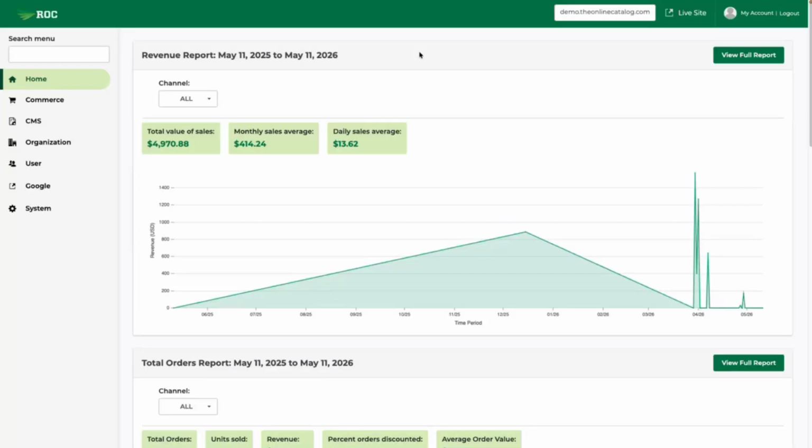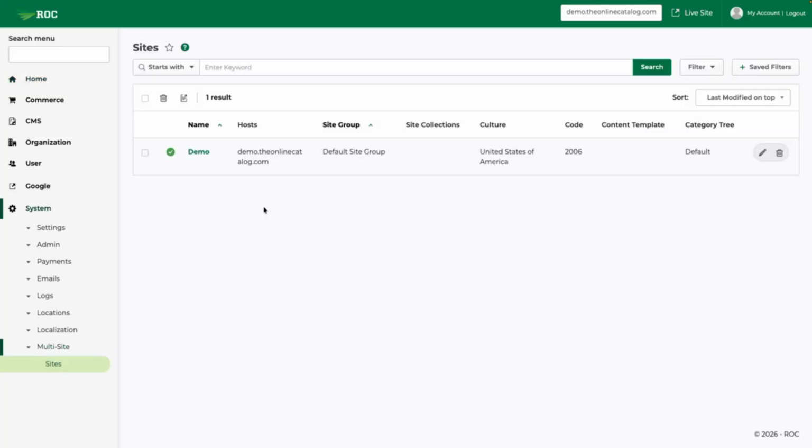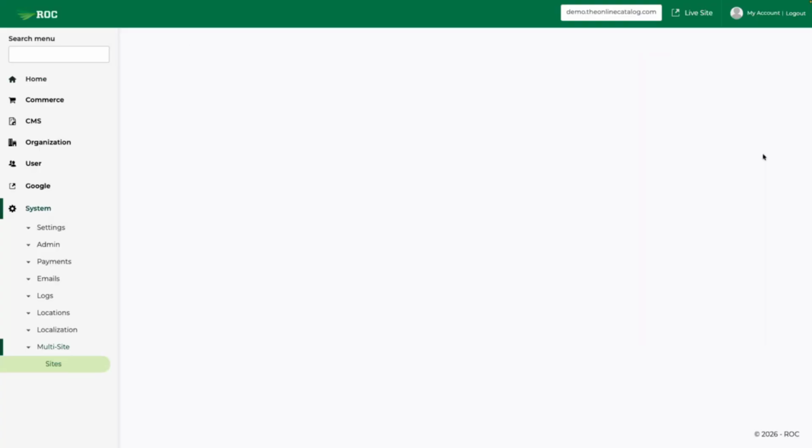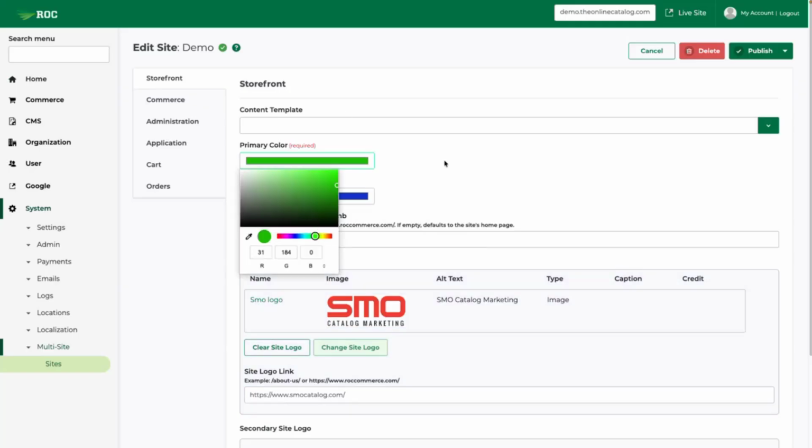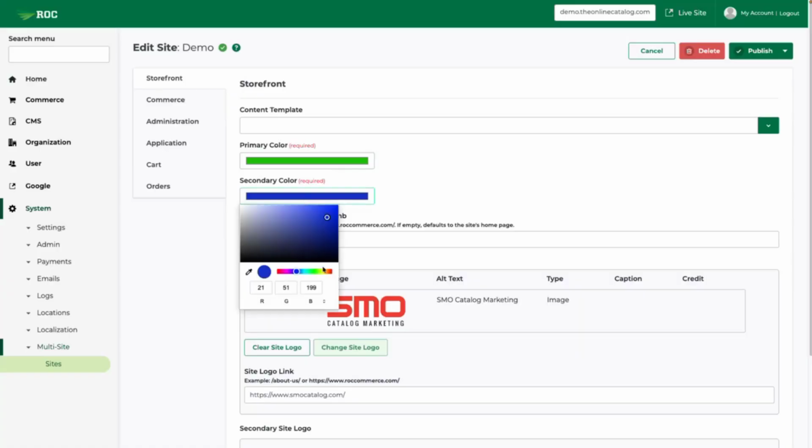To update the header and the footer of your website, you'll want to go first under System, Multi-Site, and then Sites. From there, click the site name or click the edit icon. Now here, you'll see my primary color of the site, my secondary color of the site, and my site logo. I'm going to first adjust the primary color, and then I'm going to adjust the secondary color.